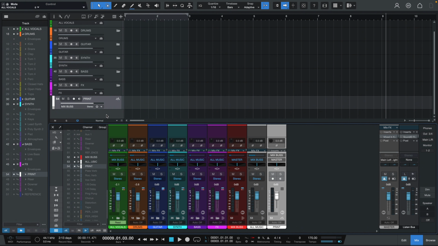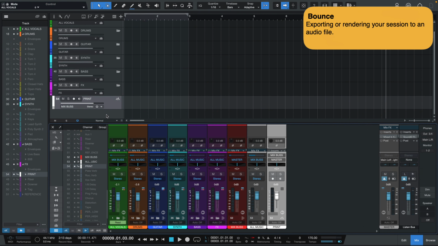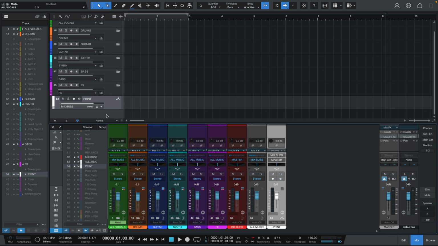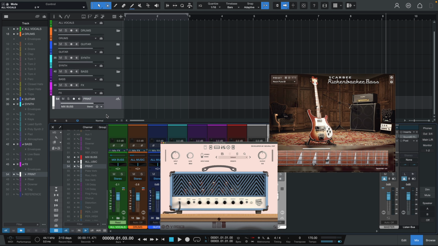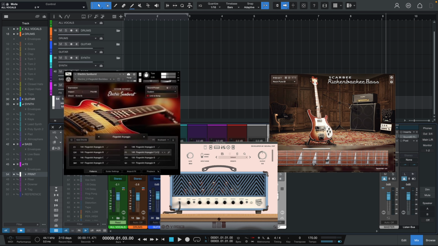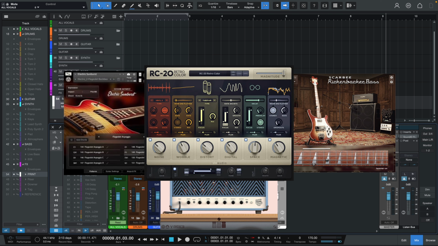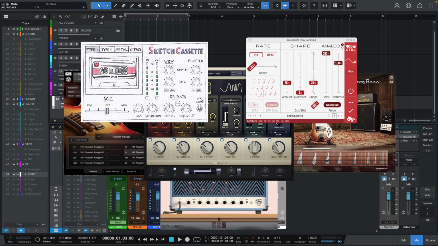You might be asking, but why would you want to do this when you can just bounce your mix to a file? Here's the thing, some plugins introduce subtle variations every time you play the track. This is especially common with instruments that are designed to feel more human-like, like modeled guitars, analog style saturation, or certain tape emulations. Even if you don't touch a thing, your bounce might sound slightly different each time.